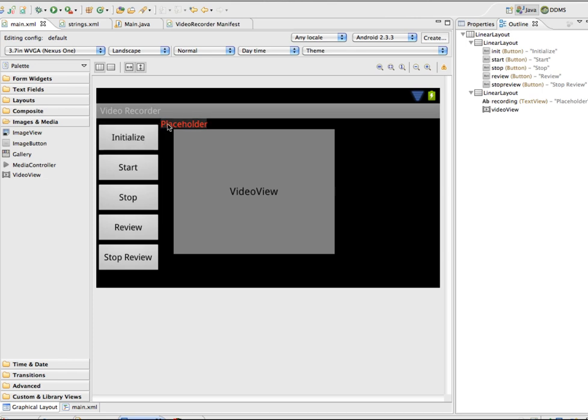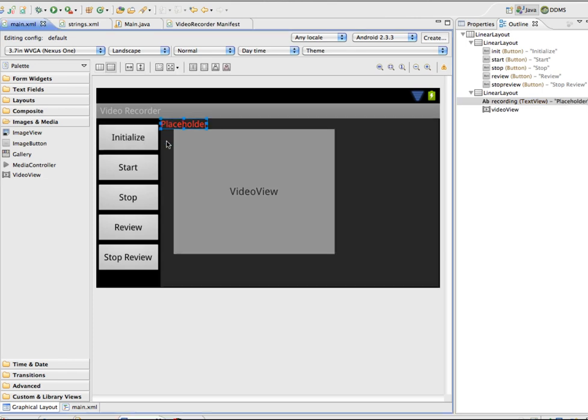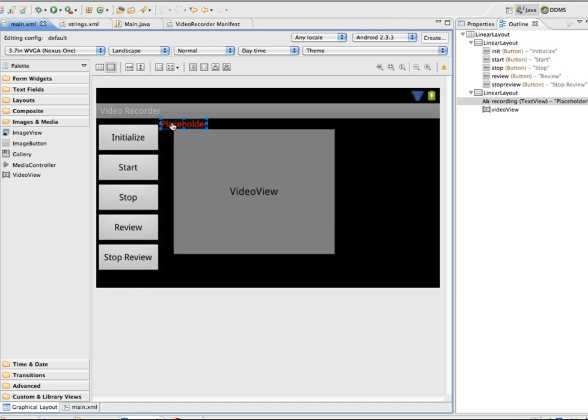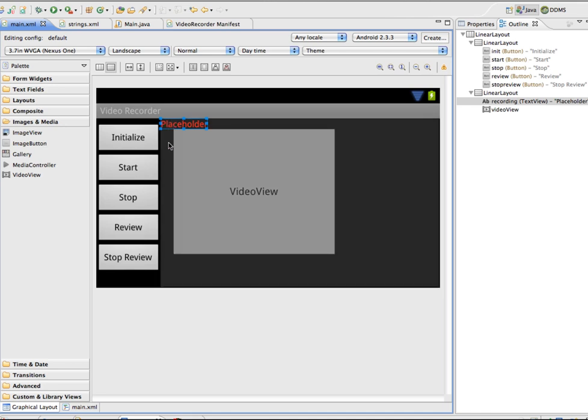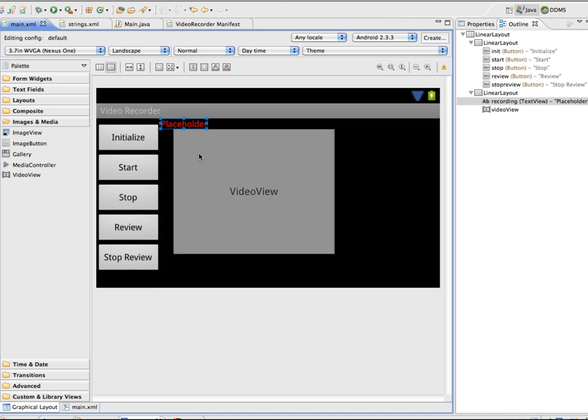I have a placeholder here that will be set up in the code so that while it is recording, it will say recording, and when it's not recording, then this will disappear, much like you would have in a regular camcorder. And I also added a video view, which will display the video as it's being played back and as it's being recorded.